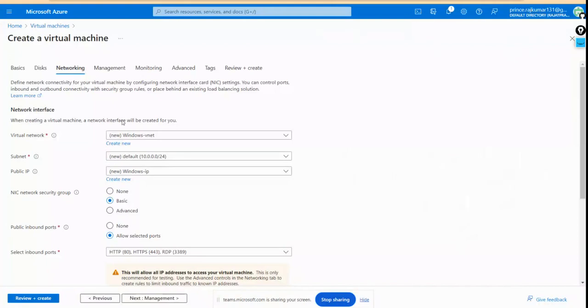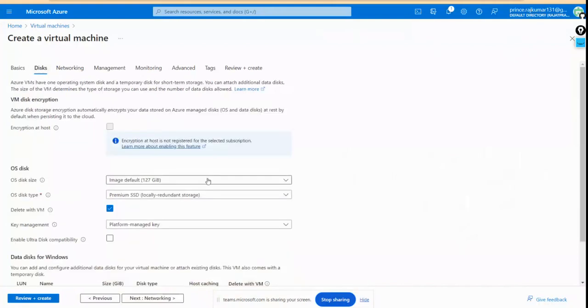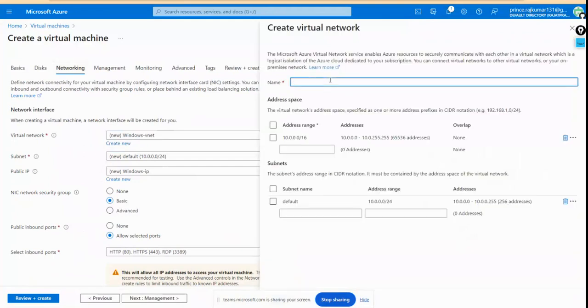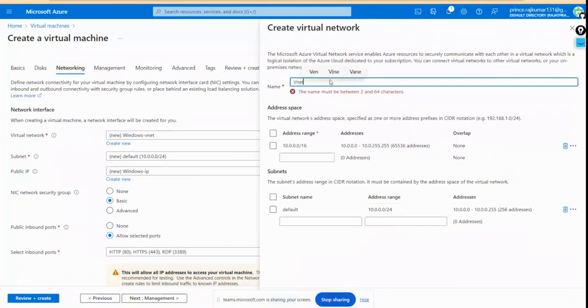I have just left the default values here, not adding anything, and I am going to the networking part. In the networking part, you can see the virtual network. To connect any virtual machine, we need to use a virtual network. We have the options: we can use the existing one, or we can create a new one. Just for example, I am creating a new VNet.